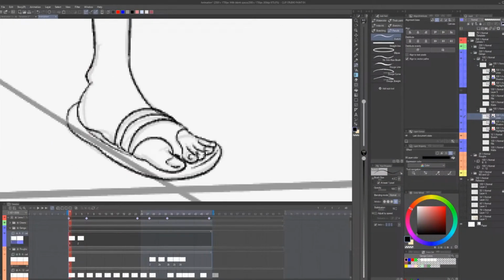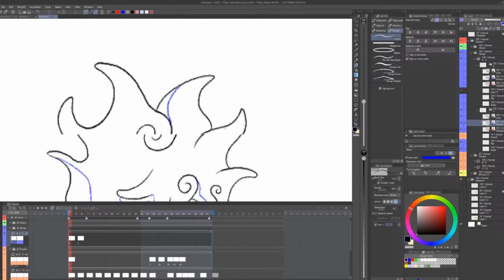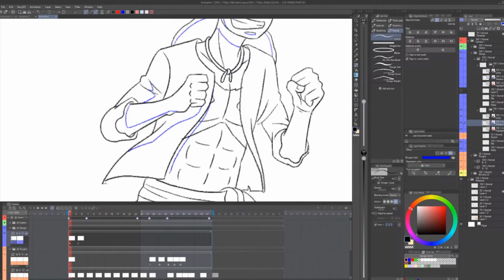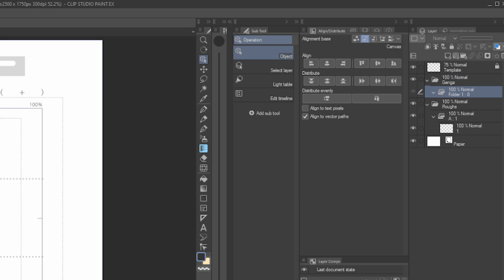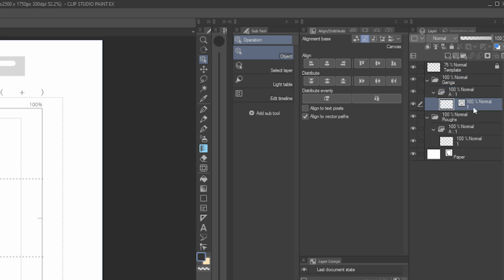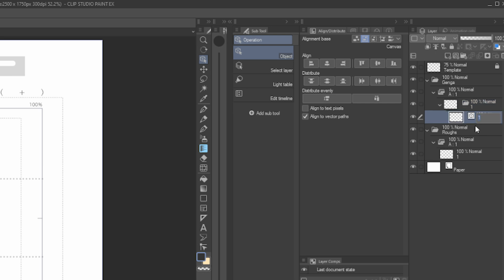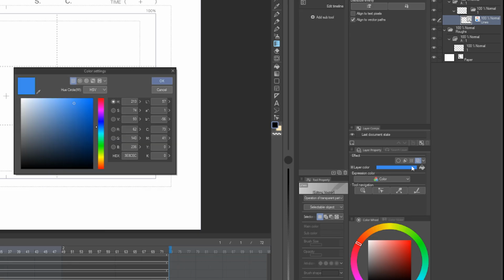But if you want to add some details and actually create animations like this, you will want to create another folder called Genga. Within this folder, I will create an animation folder and name it as A. Then we will place our first vector layer cell, but this time we will put it in a folder. Now I will rename this vector layer as lines and set the layer color to black.